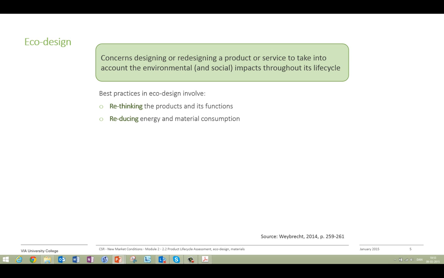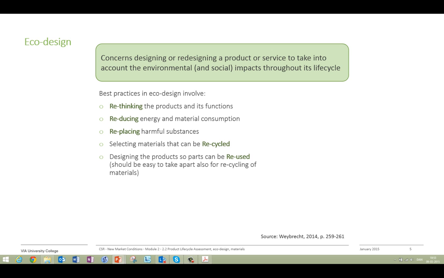reducing energy and material consumption, replacing harmful substances, selecting materials that can be recycled, designing the products so parts can be reused. It should be easy to take apart. The product should be easy to take apart also for recycling of materials, again like the computer example I mentioned earlier.